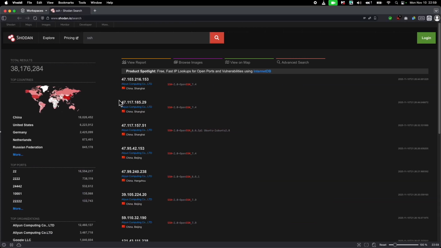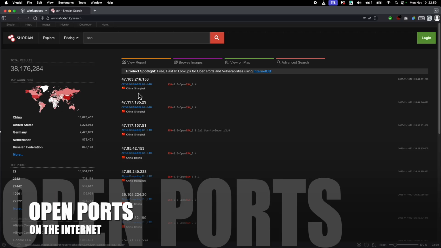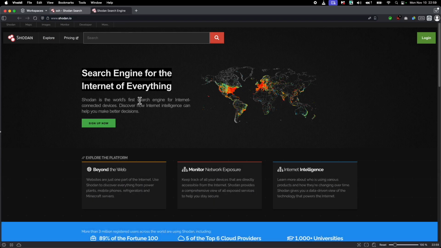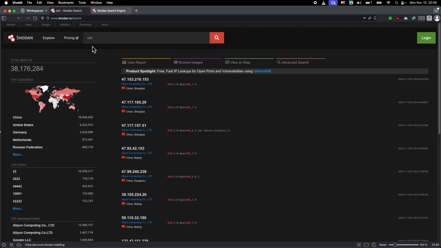Now, if we take a look at the Shodan website, this is basically the search engine of everything. Shodan is the search engine for internet-connected devices. If we search for SSH, as you see I did, there are 38 million computers online right now that have this SSH port open. It allows for remote control of the computer.